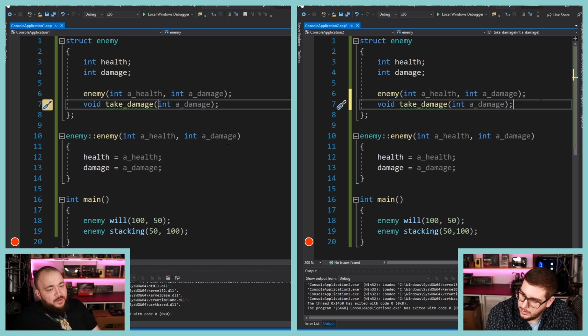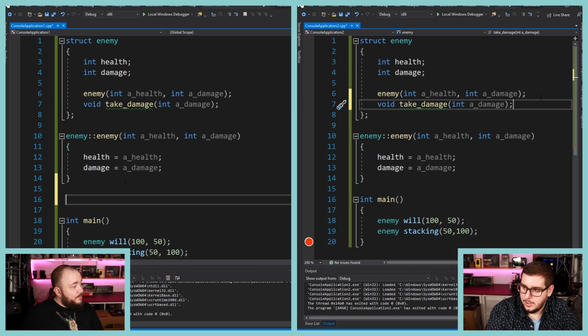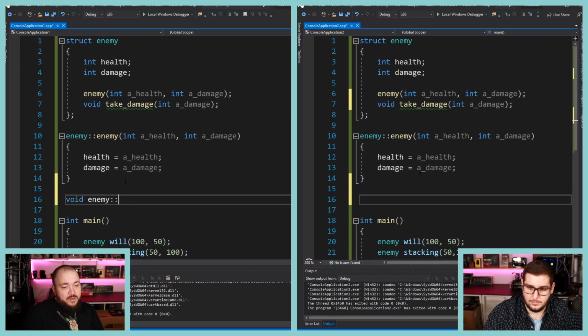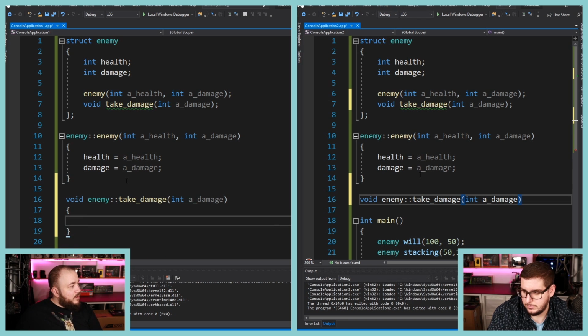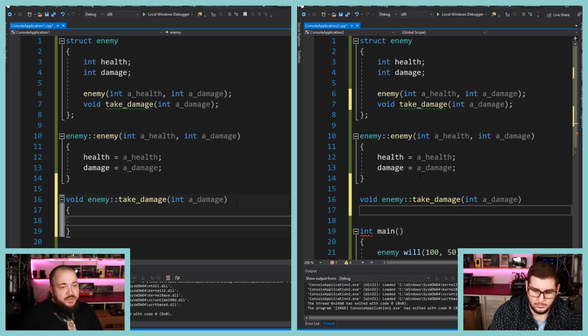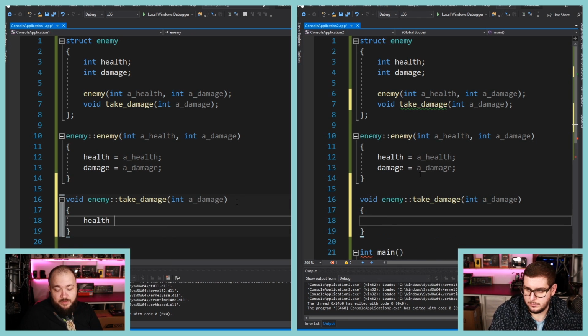It's already there. So if we say here, void enemy take damage, and we take an int a damage, right? I'm going to do a new line here. I could then just say health minus equal to a damage. And that's it.